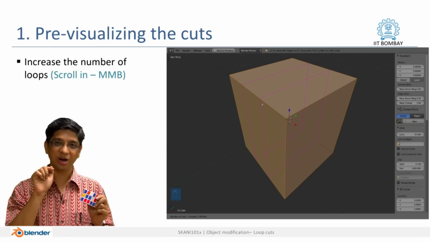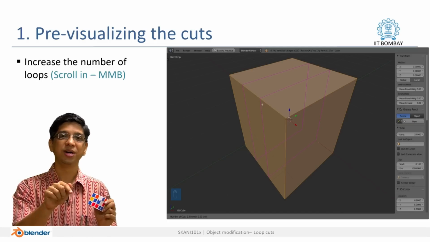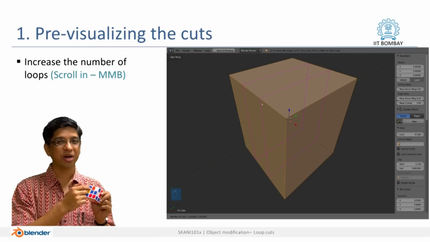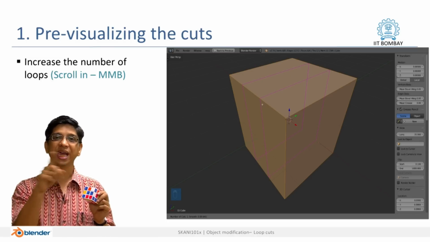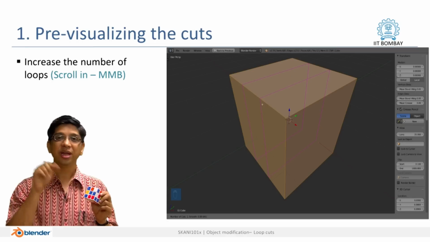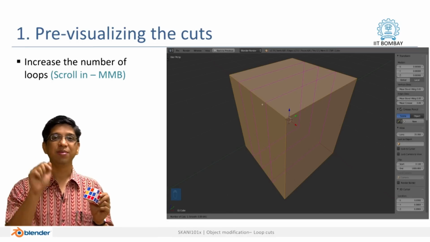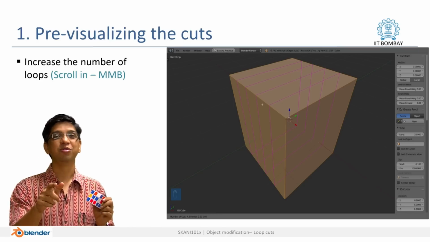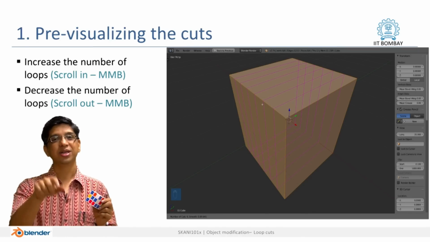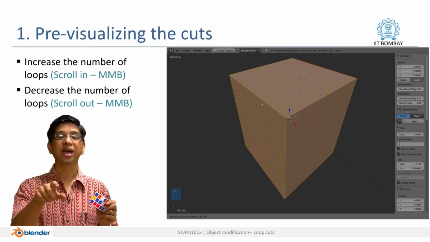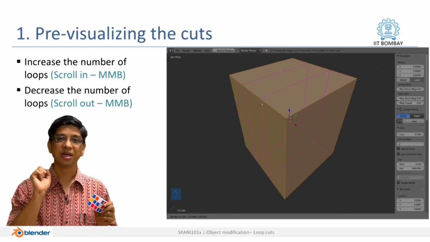So if you scroll your mouse forward, the single loop cut will get converted to 2 loop cuts now. So you can see 2 pink lines there. You can keep scrolling until you have the number of loop cuts you want. Similarly, if you scroll back, you can reduce the number of loop cuts.